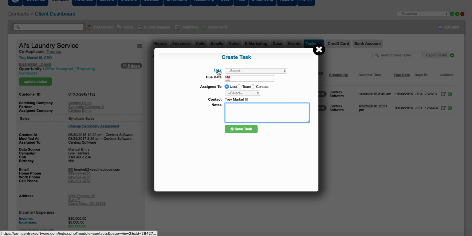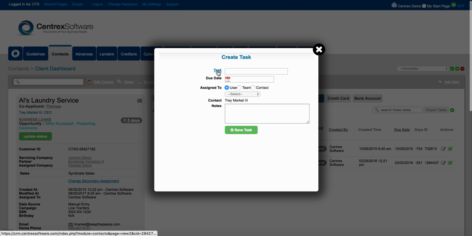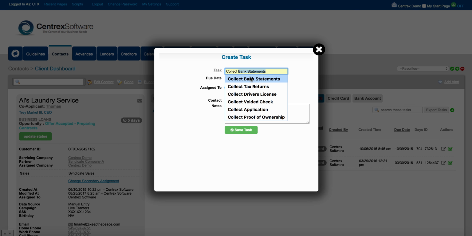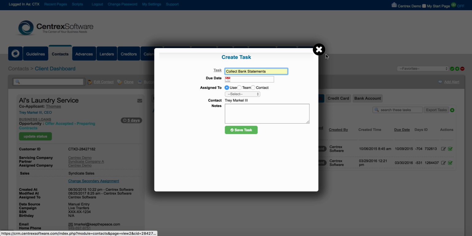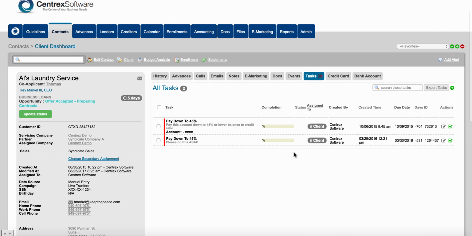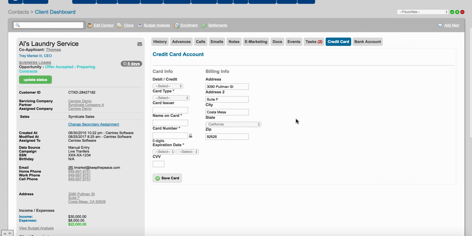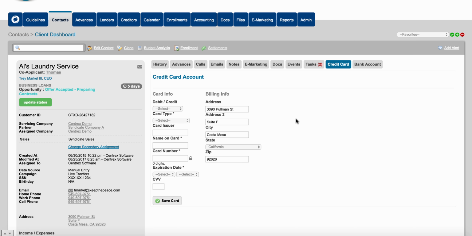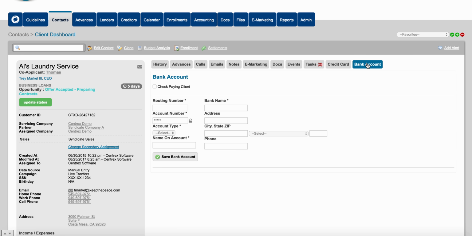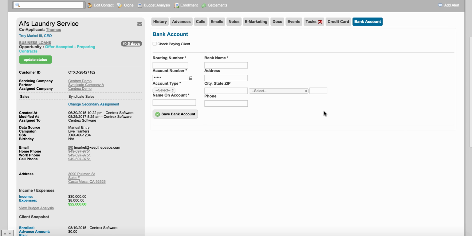Okay, or you can do freeform task entry. So I can click on task here, and I can type in a certain task if I wish to do so, like collect bank statements, and then click on Save Tasks. All your tasks are right here to view, and then you can edit or complete this task in the software. For those of you who need to charge credit cards to clients, you've got credit card data for credit card charges. For those of you who are doing ACH drafts, you can come into bank account and you can put in bank account information as well.